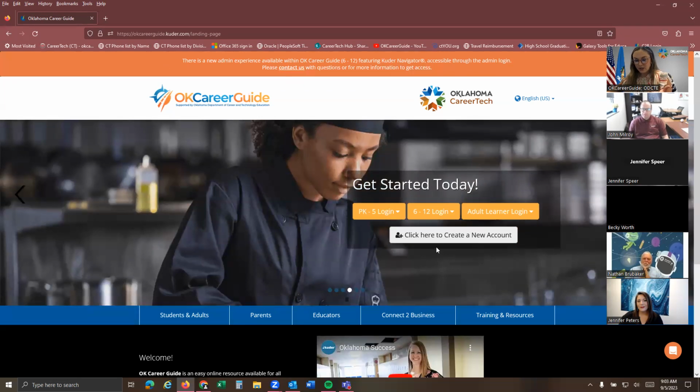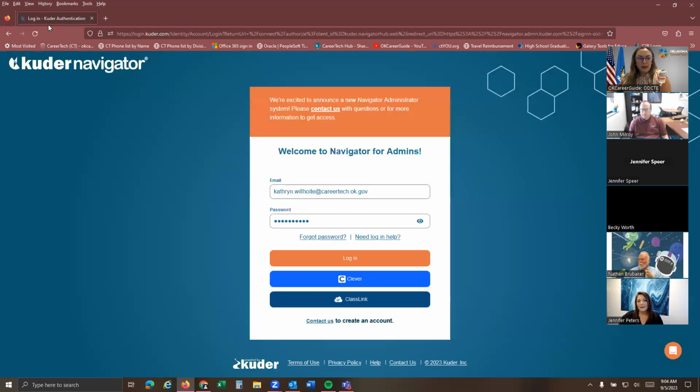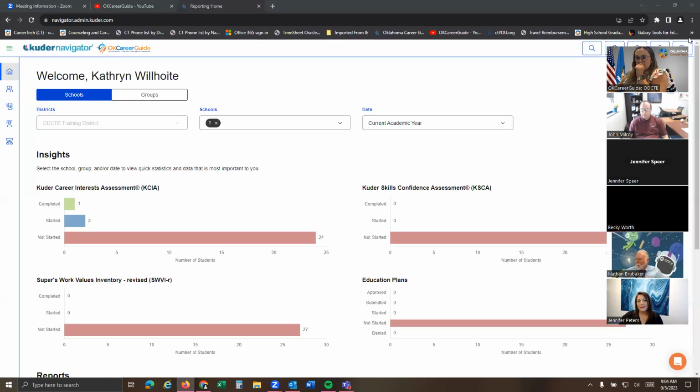If you do have access to it, the great way to log in is to go here to the 6 through 12 login and log in as an administrator. And then it'll take you to the login page here. So as you can see, it takes me right there. Any questions about any of that? Has anybody had problems getting into that? People feel comfortable with it?